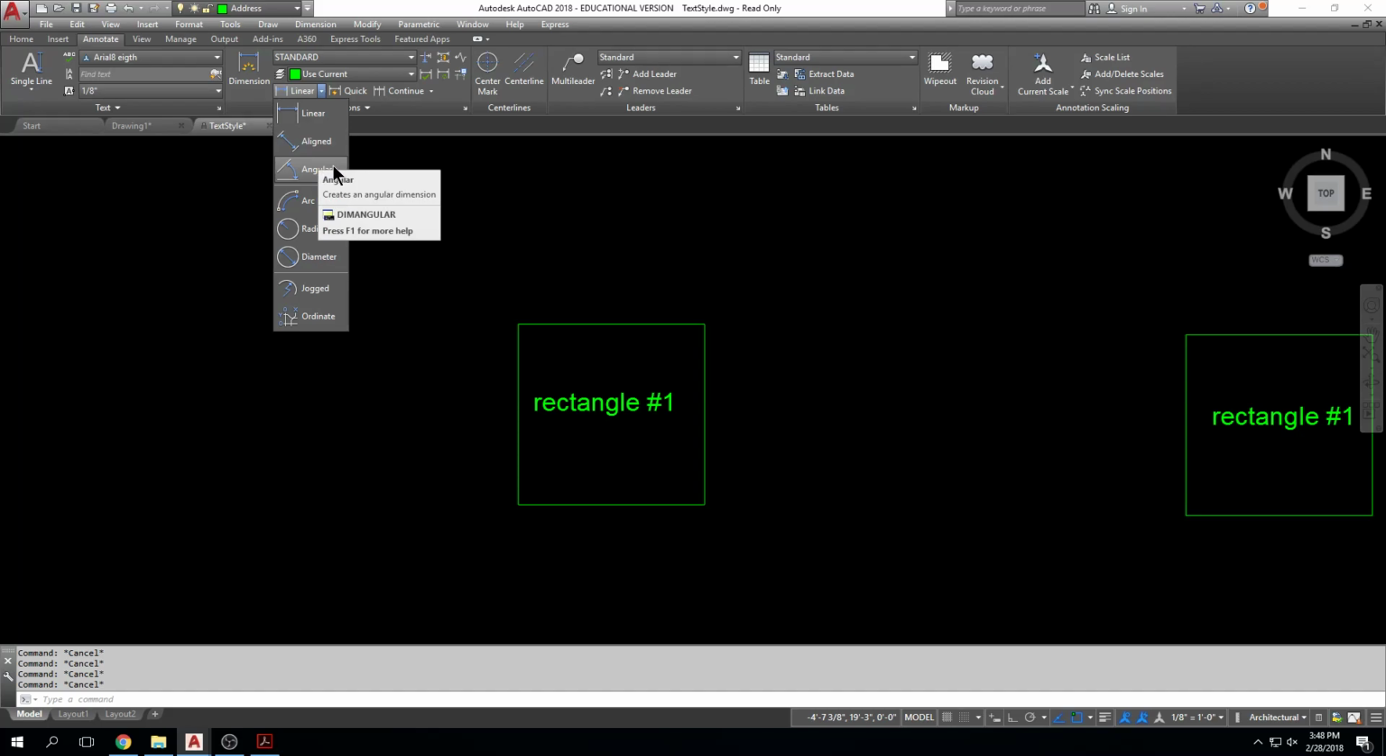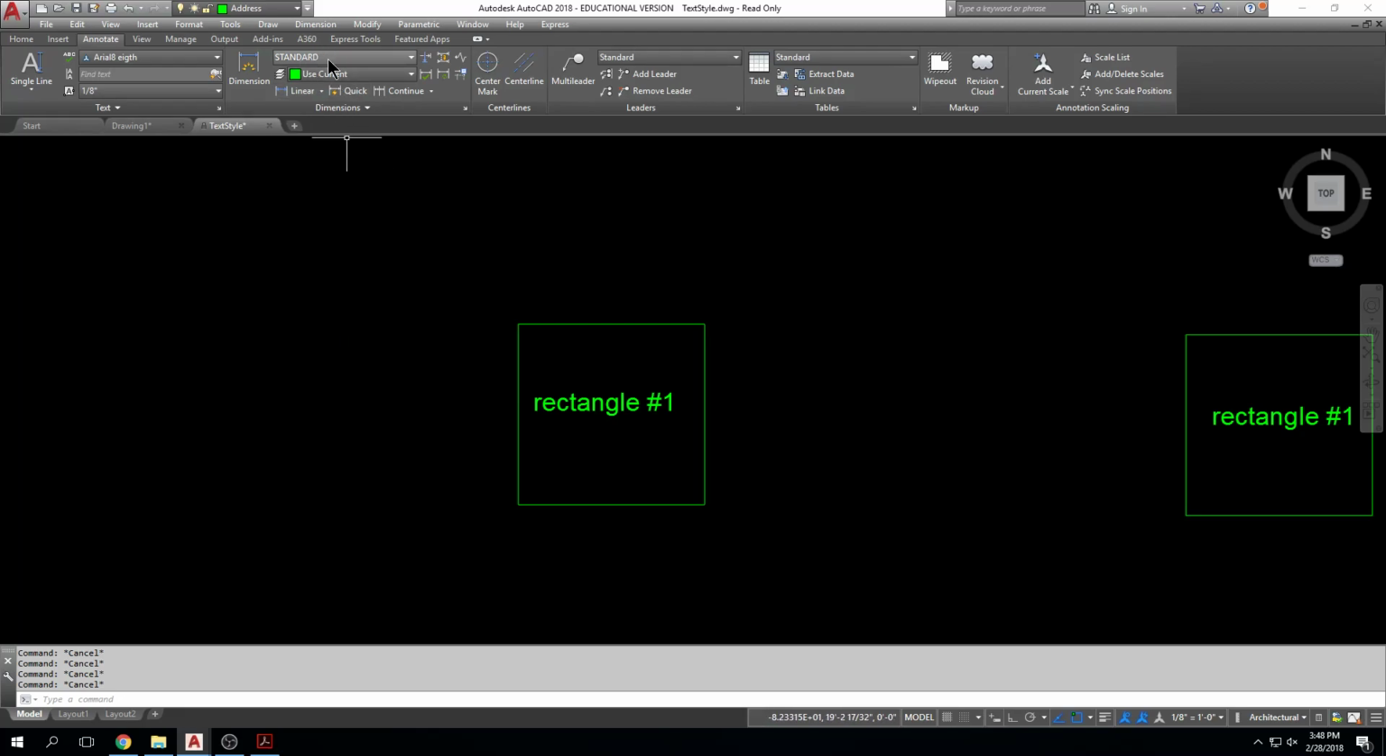Angular dimensions, they dimension angles. Arc lengths dimension arcs. Radius dimensions a radius. Diameter dimensions a diameter. And we're not going to worry about these last two just yet. So we have our dimension tools. We have kind of a quick dimension tool right here. Okay, I believe this one creates, now it's kind of slipping my mind. I think it creates the last dimension type you created, right? So if you created an aligned dimension and you click on this, it creates an aligned dimension, right?